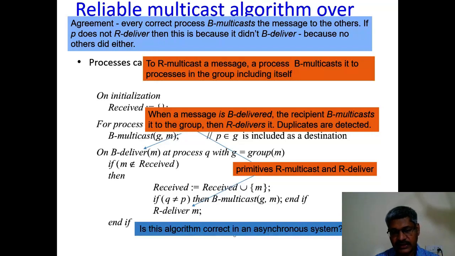Then the other question is, is this algorithm correct in an asynchronous system? In fact, this algorithm works perfectly in an asynchronous system. We have not talked about timelines anywhere. So that means the message will eventually be delivered. There are no guarantees about when the message will be delivered.